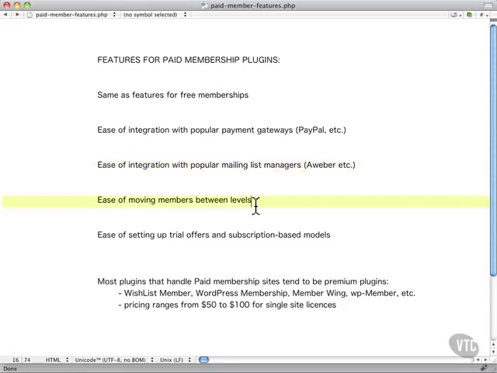Ease of moving members between levels. This is very important. Can you do it manually? Can you do it automatically? That sort of thing. Check out all the options for that. Ease of setting up trial offers. Try out our site for a few weeks and then move to a paid membership level. Can you have subscription-based models? How well does that work? Where you're billed every month and so forth, and how do things expire?